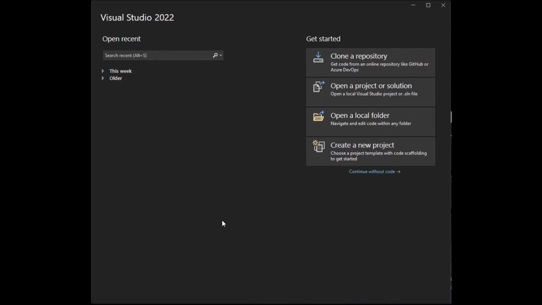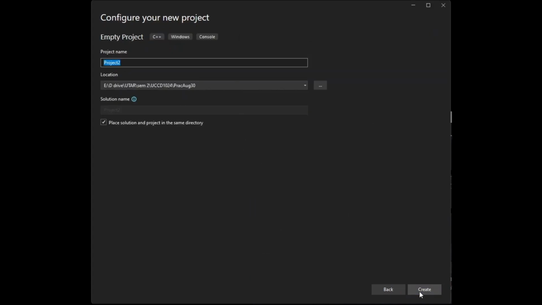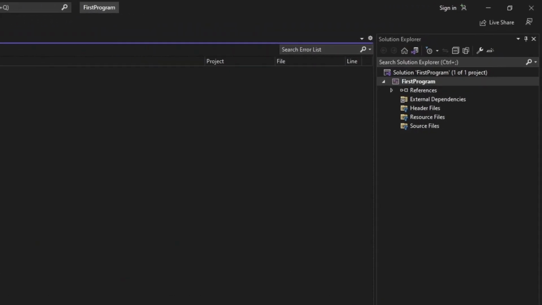Alright, now we are going to write our first C++ program. I'm going to use Visual Studio to write our first C++ program. Now we need to create a new empty project. We can choose the location to store the project. Alright, then we need to create a source.cpp and we're going to write our code here.